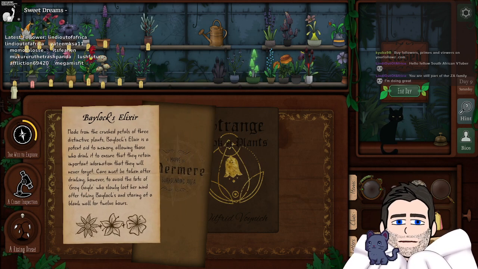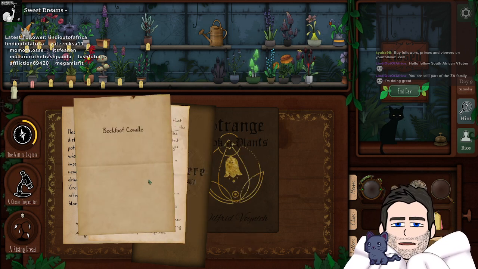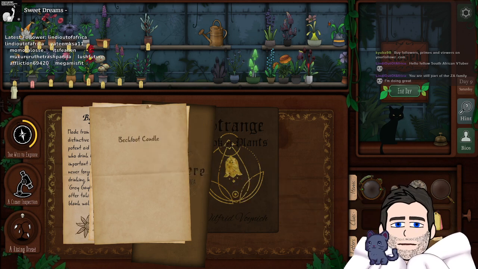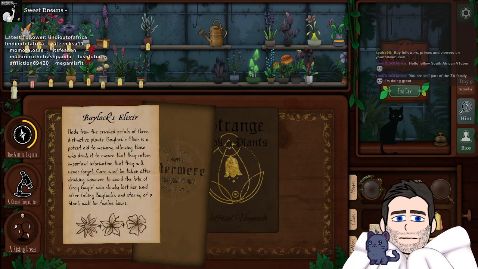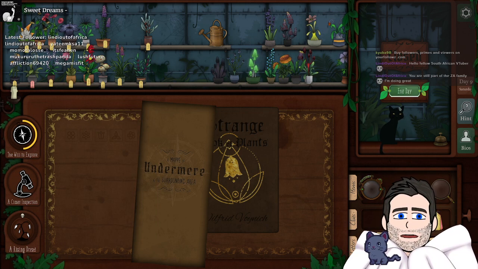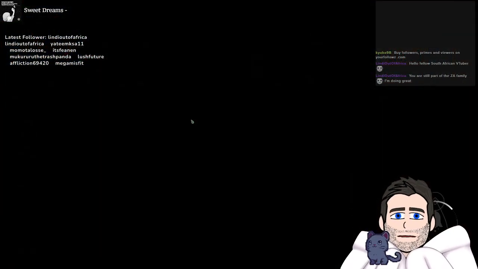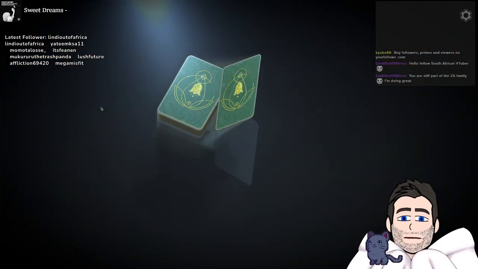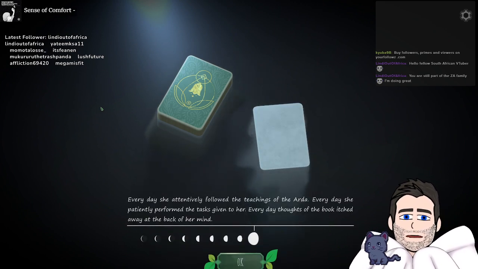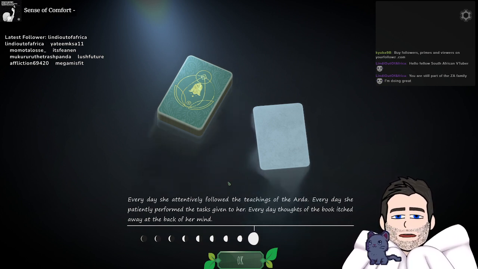So yeah, I want to figure out how this works. If this is just to use that, fine. No idea what the hell this means. And we don't know where Long Meg is. Why is she so long? Why is her name written down there? Per that cat. End day. Someone know who the hell this is talking about. Every day she attentively followed the teachings of the Arda.